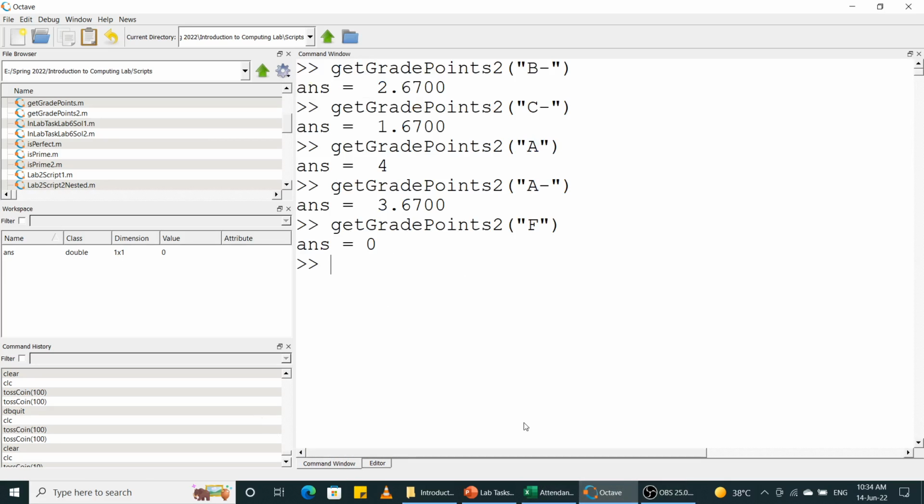ठीक है. इसकी समझ आ गई. Say student has कोई गलत ग्रेड हम एंटर कर देते हैं RW. ठीक है. So again उसके ग्रेड पॉइंट्स हैं 0. Is this clear? ठीक है.